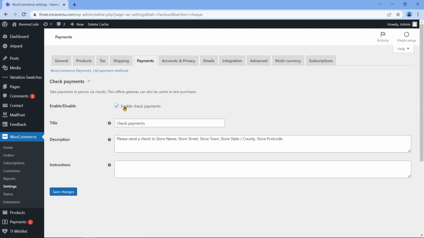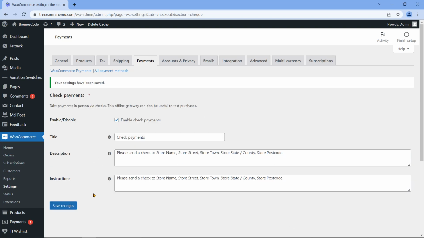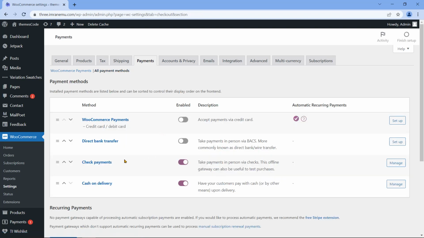As usual, the Enable Check Payments option is checked. The next options are title, description, and instructions. After filling up these fields, click on the Save Changes button. Your settings have been saved message appears here. OK, now get back to the All Payment Methods again. You can see Check Payments and Cash on Delivery methods are now successfully enabled as payment methods.